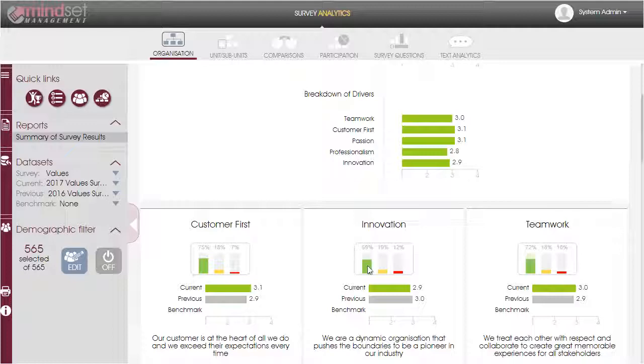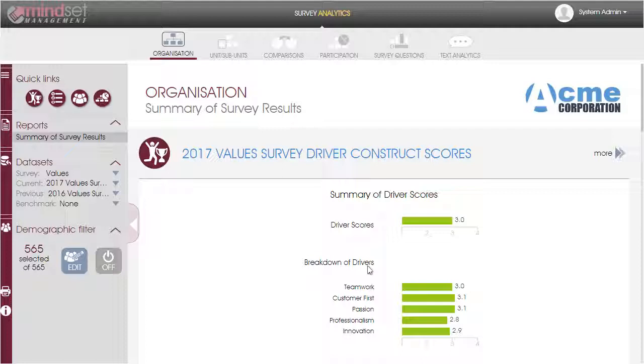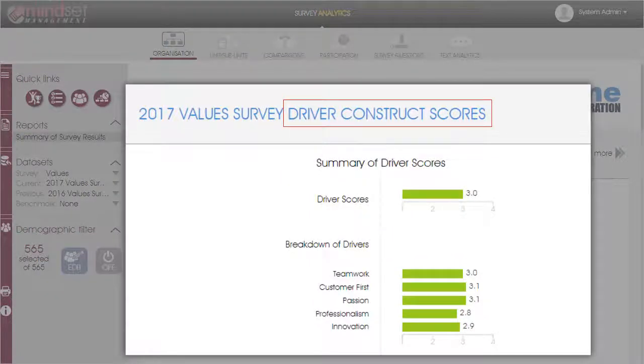The second difference has to do with the way the survey dimensions are displayed. Unlike Mindset's Flow at Work survey that differentiates between indicator and driver dimensions, custom surveys only have driver dimensions, so they are displayed at the top of the page.